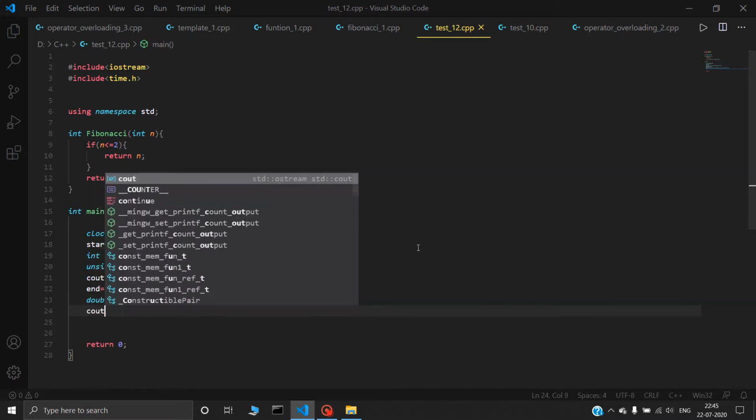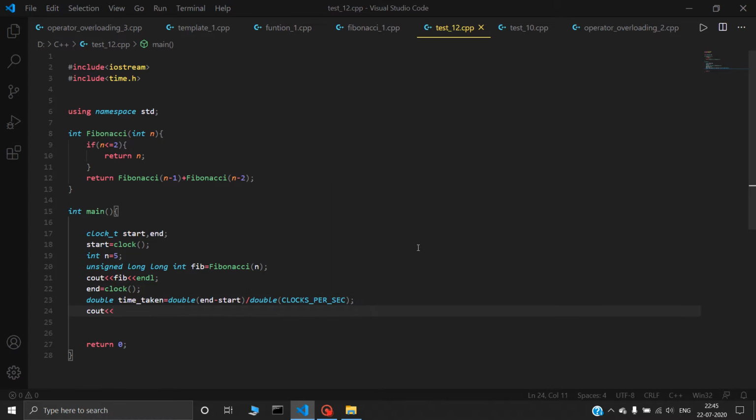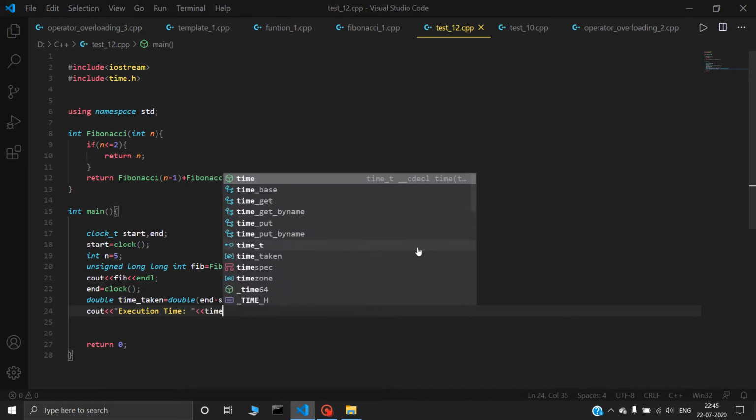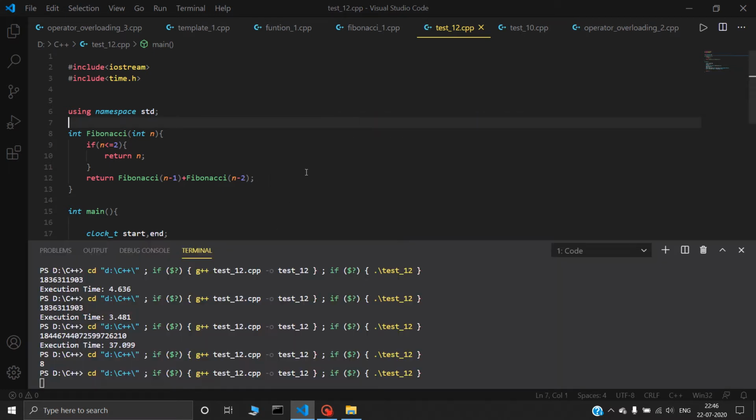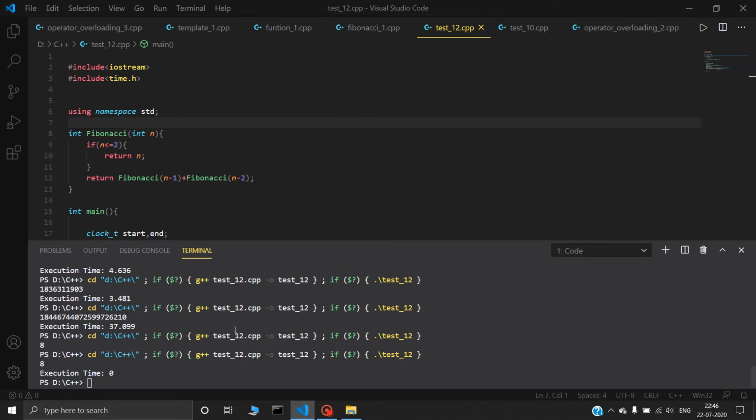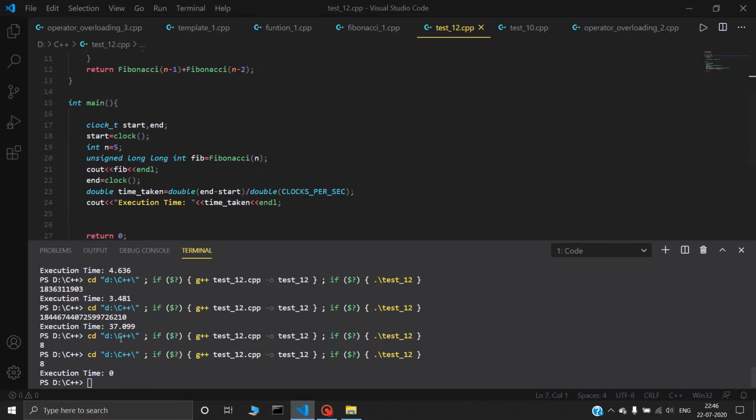Let's print out the time taken. Let's write execution time. Sorry for my typing, it's not that good. Time taken. Now let's run the code and see. Yeah, you can see it has taken 0 seconds. I mean, it has taken a very short amount of time.